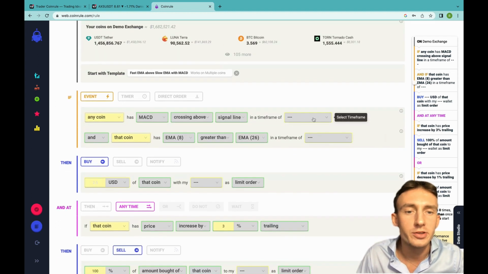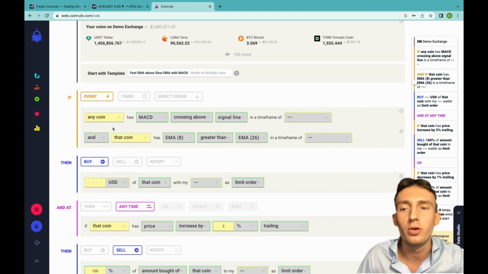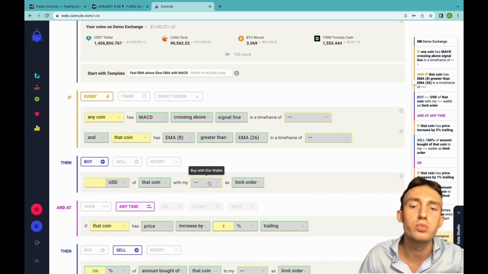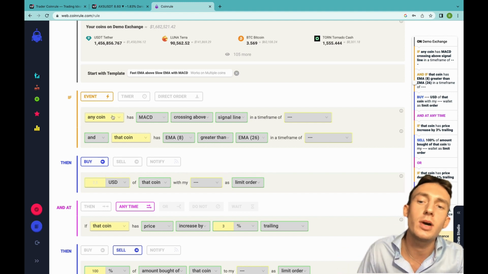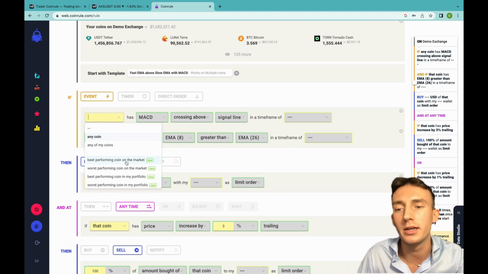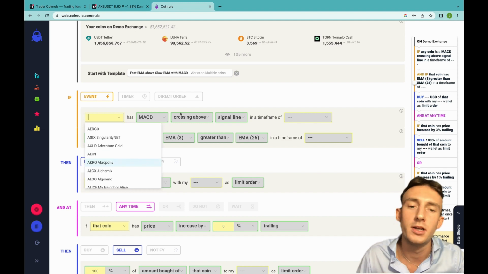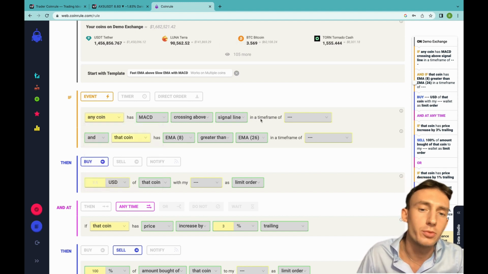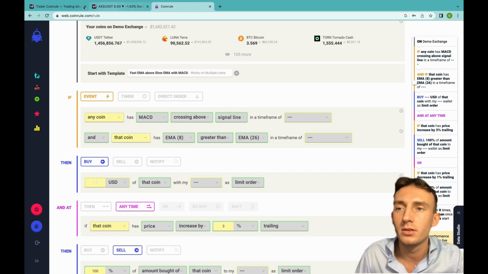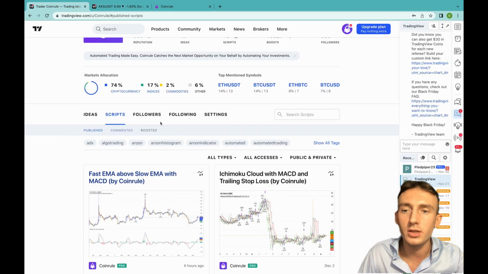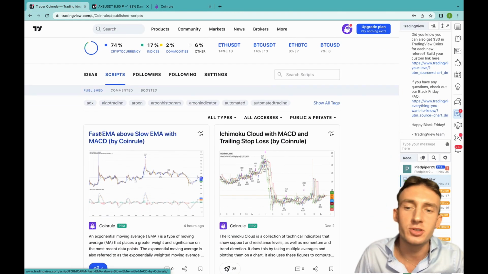So all you have to do is select what time frame you want the strategy to run on, and the amount you want to buy with each trade, and which wallet you wanted to buy with. You can also have the strategy run on any coin in the market or any specific coin that you want. So to figure out what time frame you want it to run on, I'm going to come to TradingView here, come to our TradingView page, and find the strategy here.